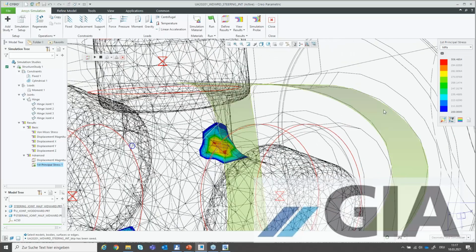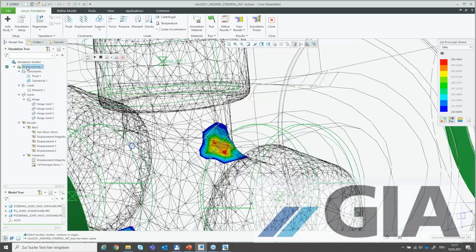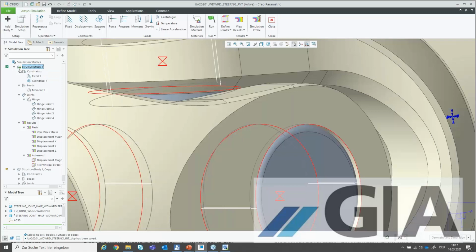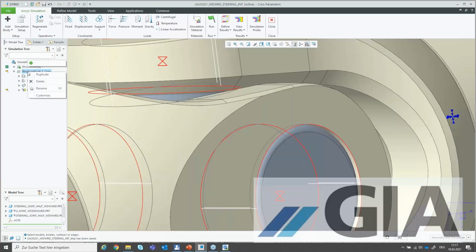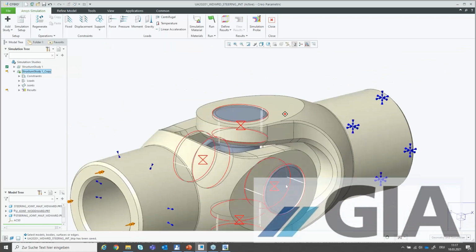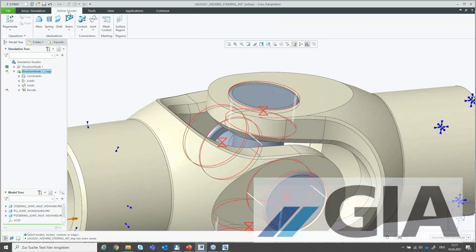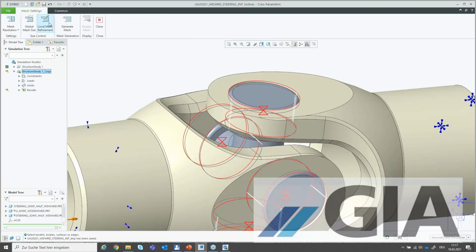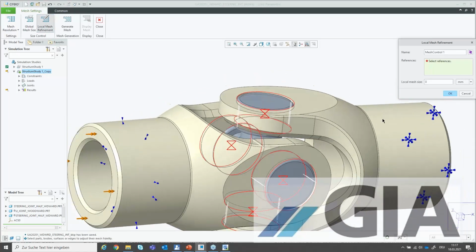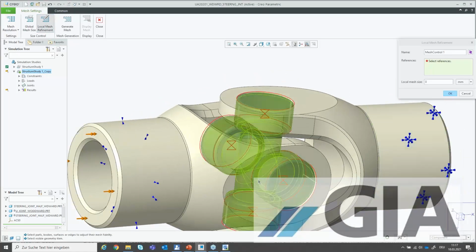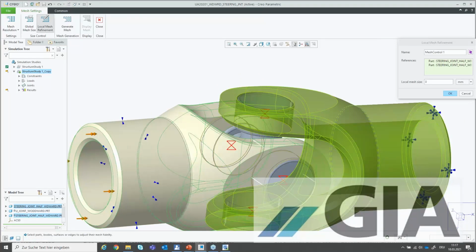That means we just take that study, right mouse button, and duplicate it. Okay, and we activate that study, and we want to bring in some additional mesh refinements. We go to mesh refinement, the Refine Model tab, and we just want to influence the local mesh refinement. As a first thing, I'm going to select those two components.